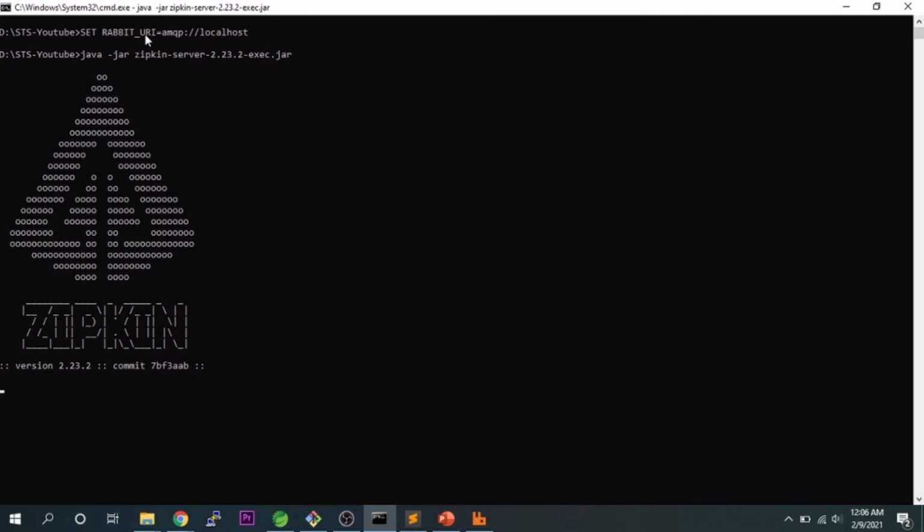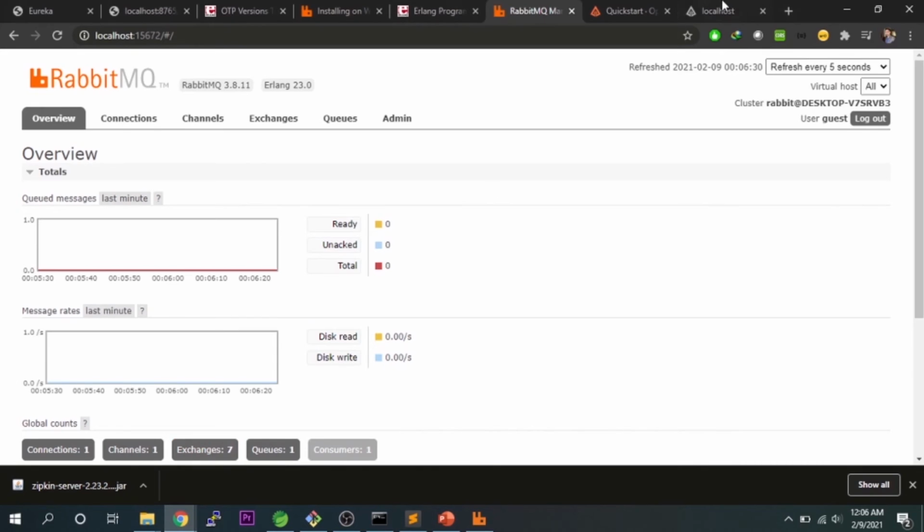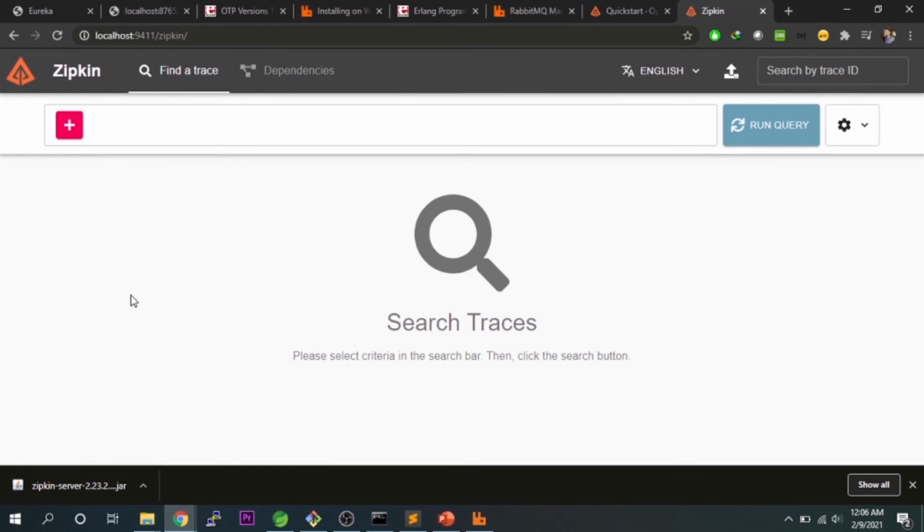For Zipkin to listen to RabbitMQ, we have to set RABBIT_URI to amqp://localhost. This will set up the rabbit URI, and after that we run the command java -jar and the jar file name. This time the Zipkin server will start and listen to this URI. It is started on port 9411. Let's go to port 9411, and you will not find anything in the trace here.